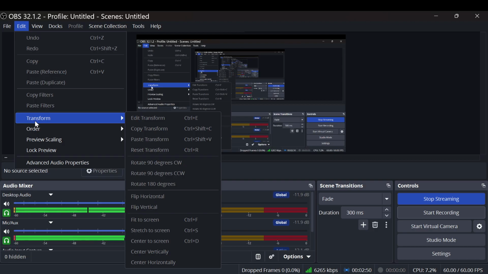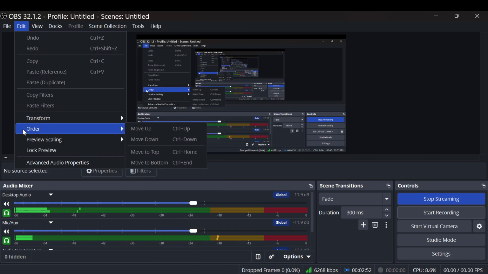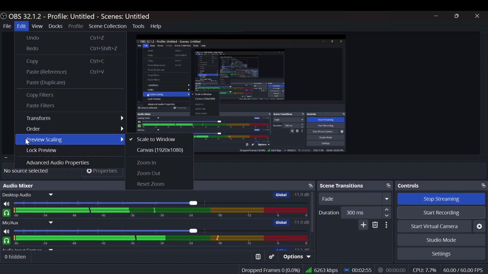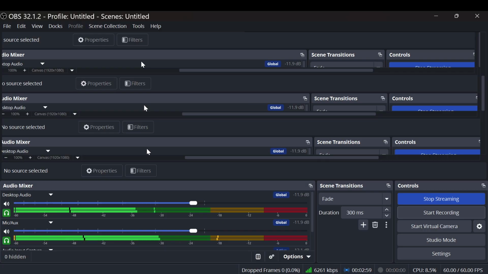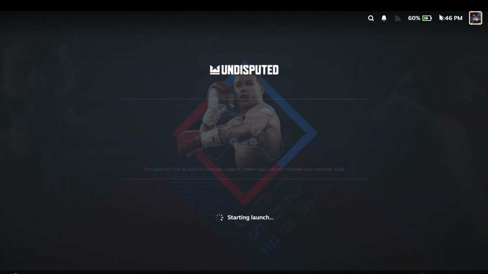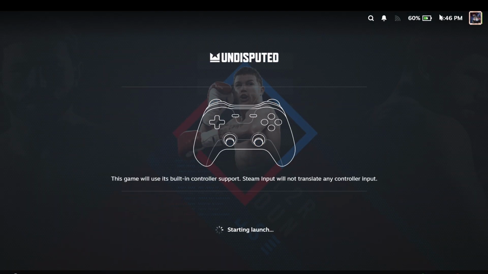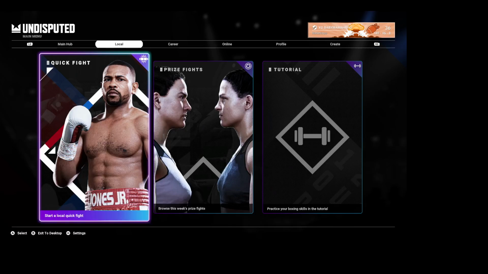See how the fit the screen option is shaded out. Use scaling. Scale the canvas? I don't think that's it. Let's try it for shits and giggles. That don't look right. Still small? It's still small. I don't know what I done did, man.